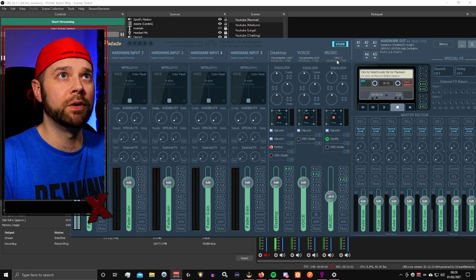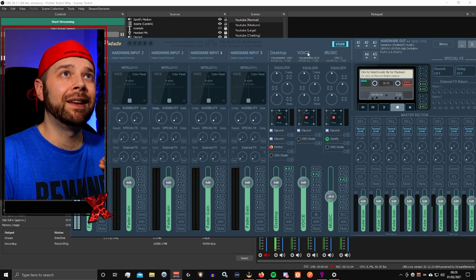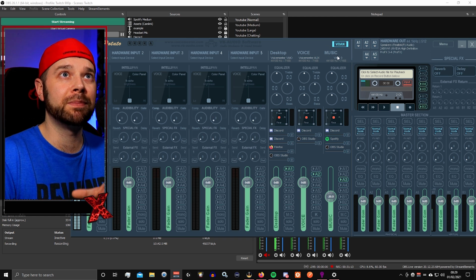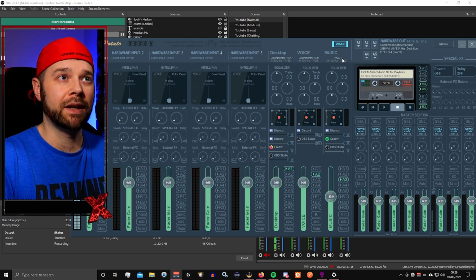You can use them for whatever you want, or if you've only got two, you need to label one of them music, all right? And you need to remember which one you labeled for music. So in this case, I use VAIO 3. So I've remembered, okay, Voicemeeter VAIO 3 is music, all right?